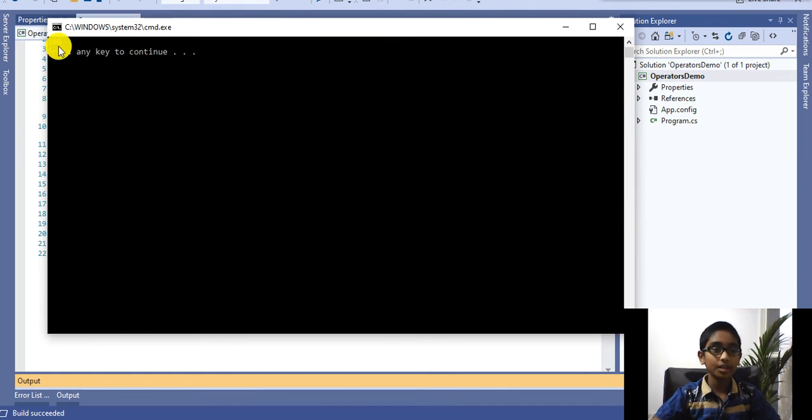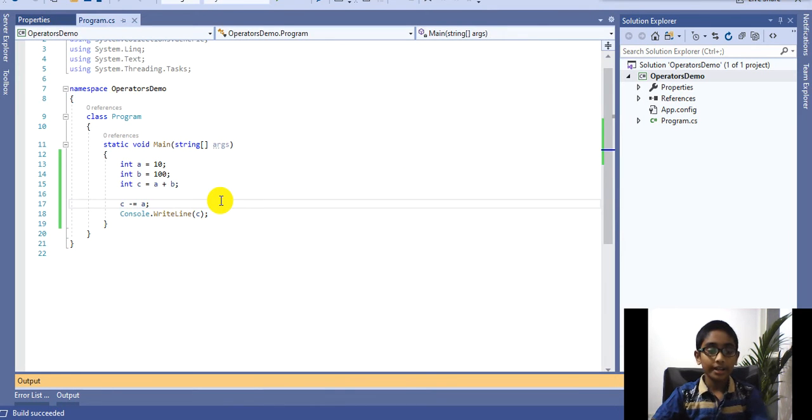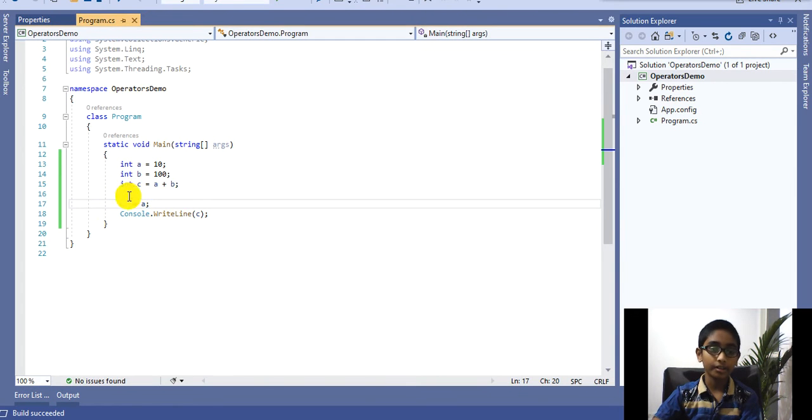So you can see that the output on the console is 100. So again, the subtract assignment operator in our case is a shortcut way of writing C equals C minus A. Okay, so next I'm going to show you how we can use the multiply assignment operator.